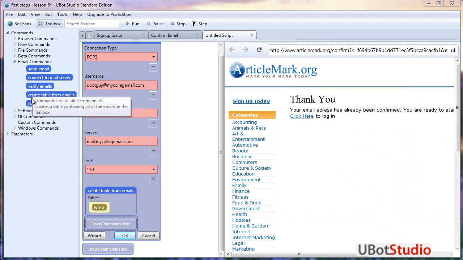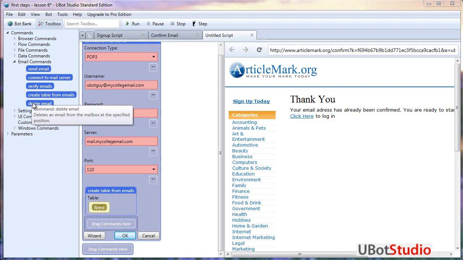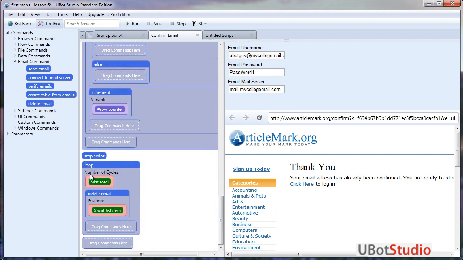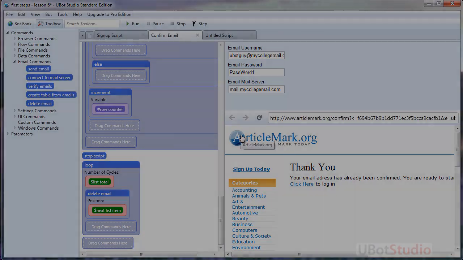We've looked at the delete email, and we use that command in conjunction with the other command to actually grab the emails or to delete the emails. And the confirm emails, we use this command here. We can loop through by creating a list and then just have it delete those emails.